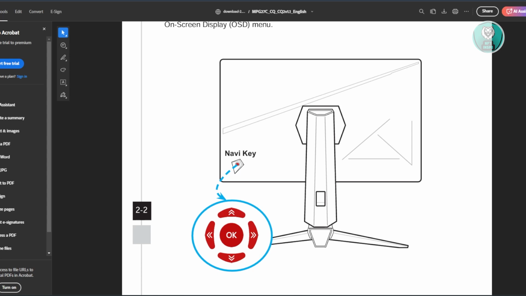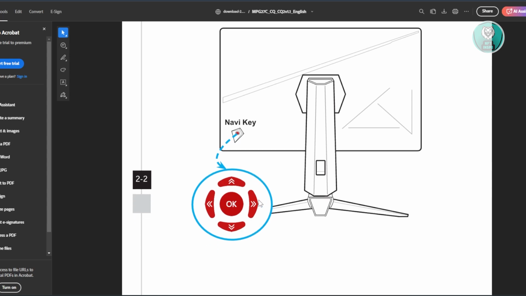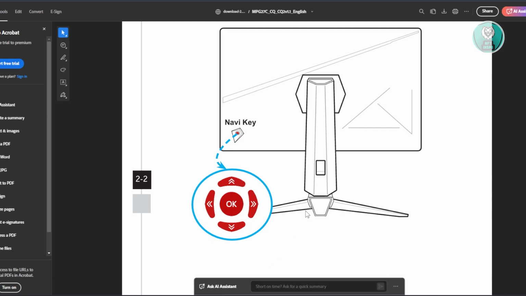In order for you to enable your brightness settings here on the MSI monitor, you need to understand a few things. First, we want to access our OSD menu. Typically, usually at the back, you should have these buttons for your MSI monitor. What you need to do is click on the center here to access your OSD menu. From then on, you can use the arrow keys to move around your menu.